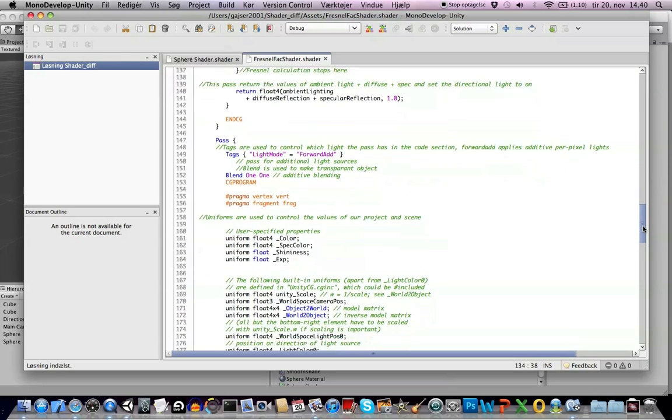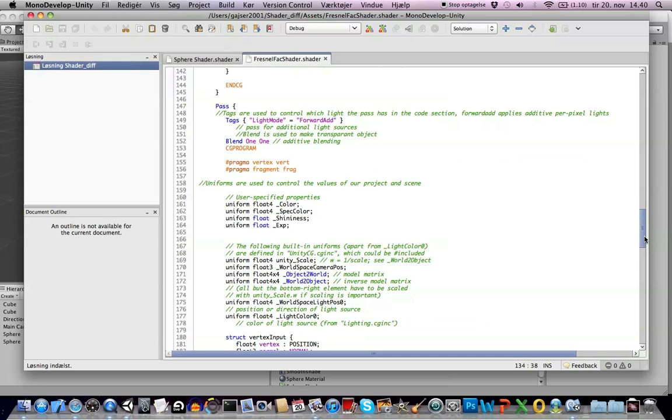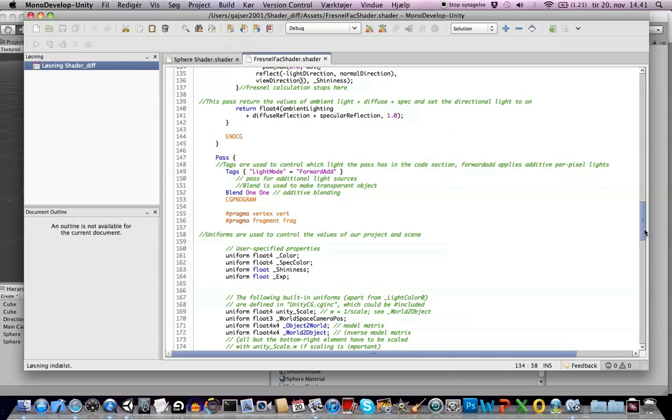So in the next pass, we also have an option set here on the light mode, and it's forward add, which applies the additive per pixel lights. The per pixel lighting gives a much more obvious concentrated highlight compared to the per vertex lighting, because it calculates the whole surface instead of pixels on the surface.